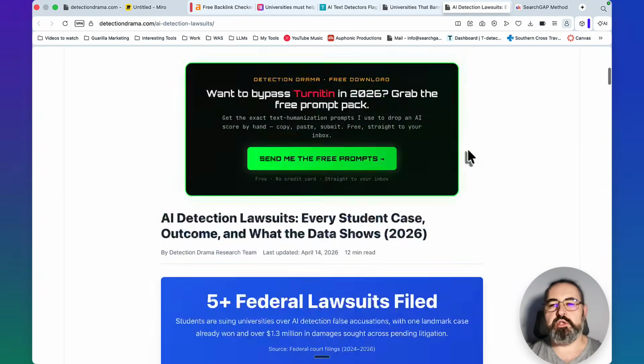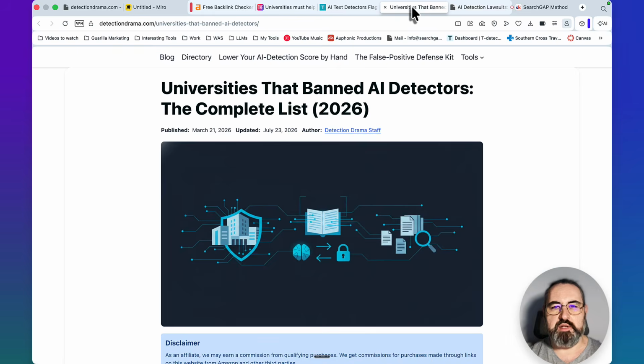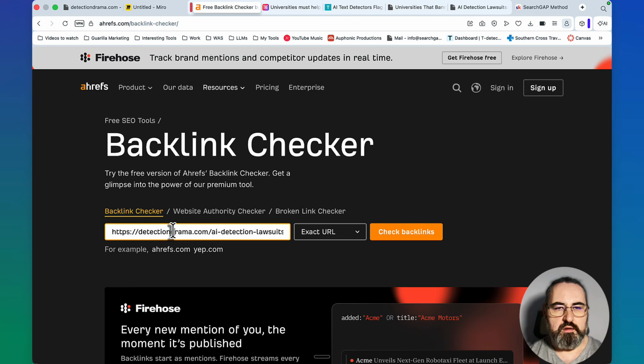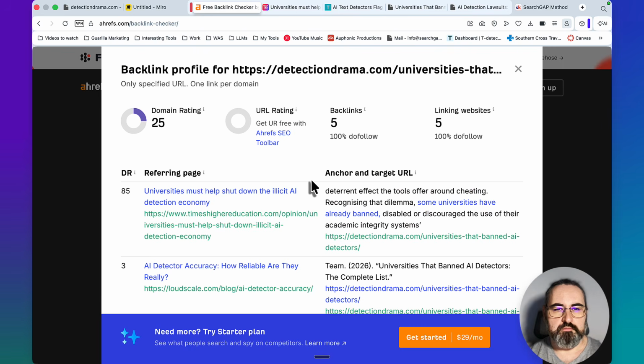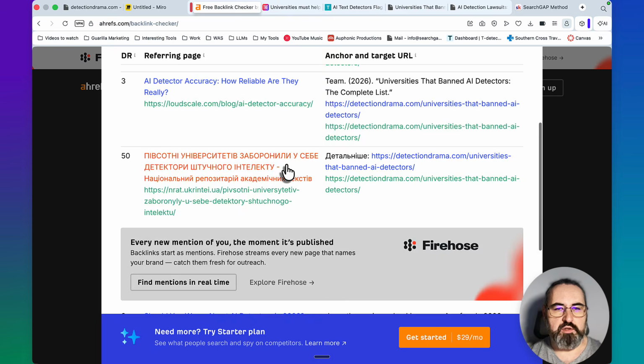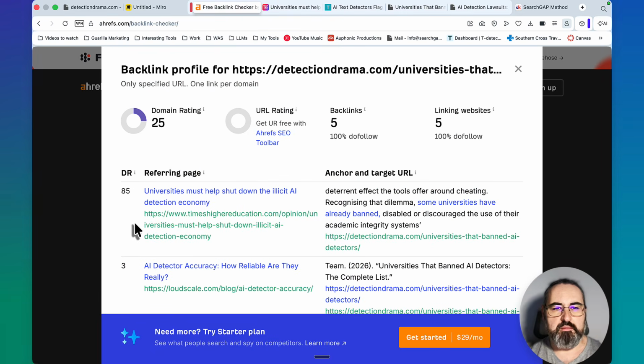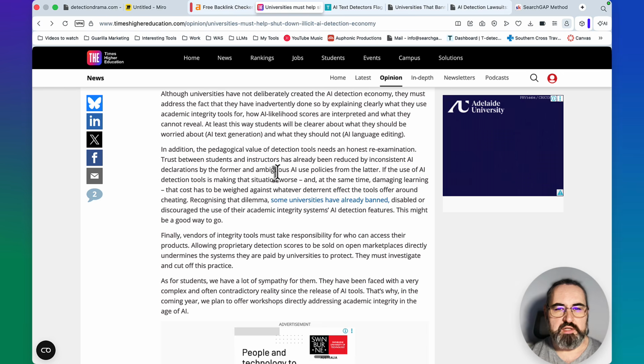Now, I want to show you what kind of backlinks these articles attract. So we'll be using the free Ahrefs tools. Let me use a backlink checker, and then I want the exact URL, not the site-wide URL. Okay, as you can see, I've gotten a few links, but the major one is the DR85 from Times Higher Education, so a very relevant domain that links directly to my article, and this is the actual piece.